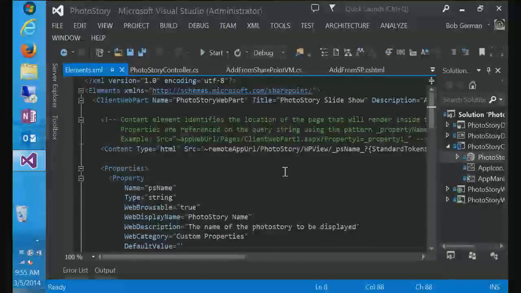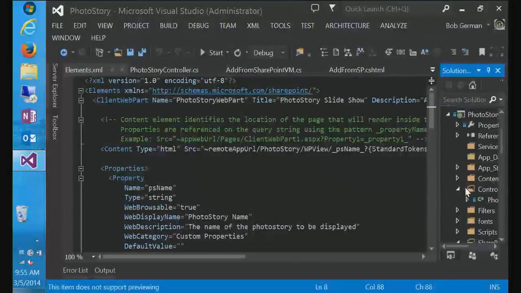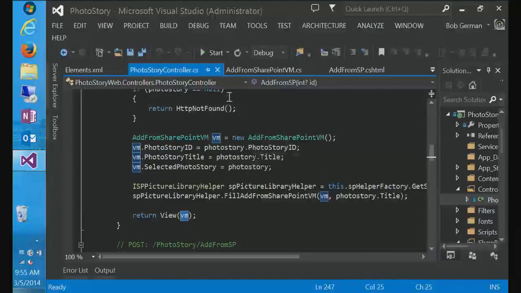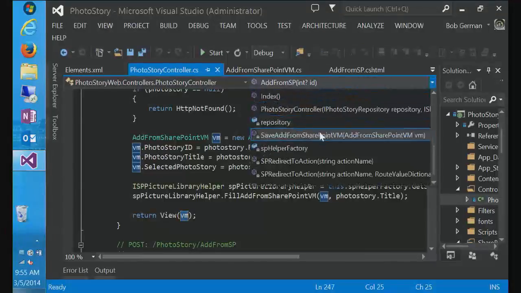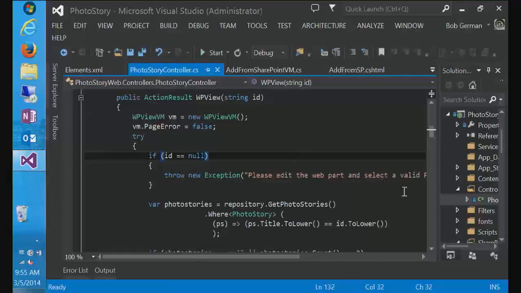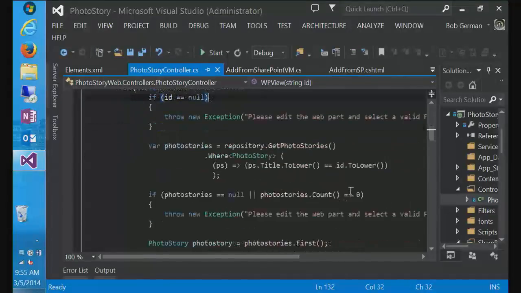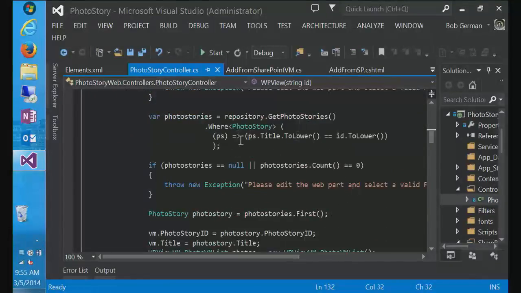So if I come down to the controller again, there is an action method for the web part view. And that's actually going to grab the photo stories, or grab the correct photo story. And notice here that I can use Link to get the right photo story that I want to show. Entity Framework is going to handle that for me. It's actually going to generate an SQL query. So this is not like the camel case, right? This is actually going to do a nicely optimized SQL query for me.